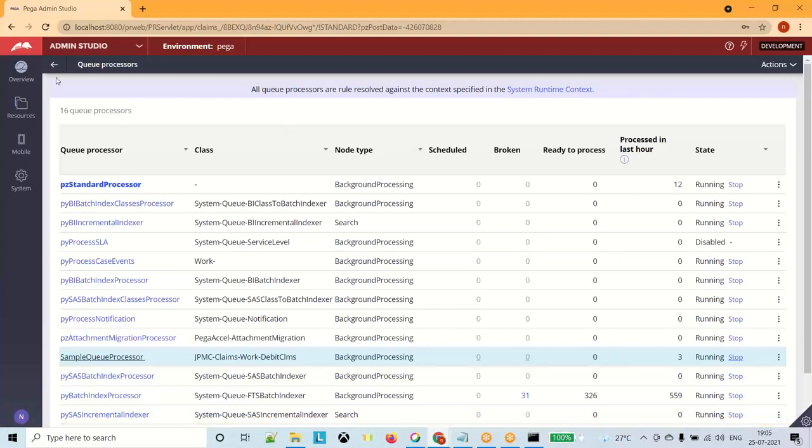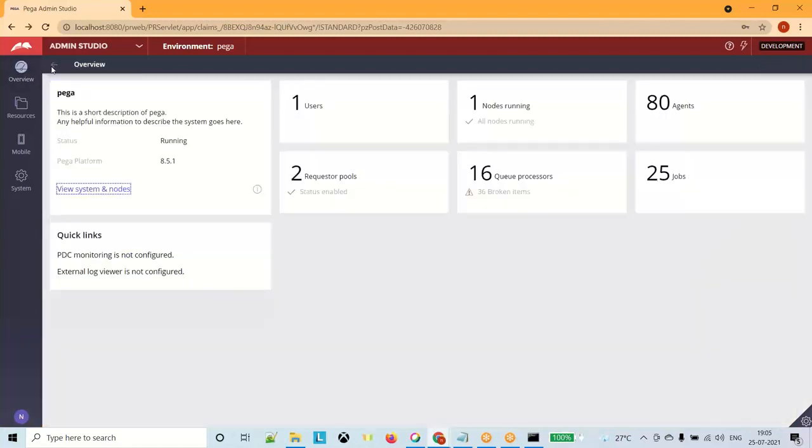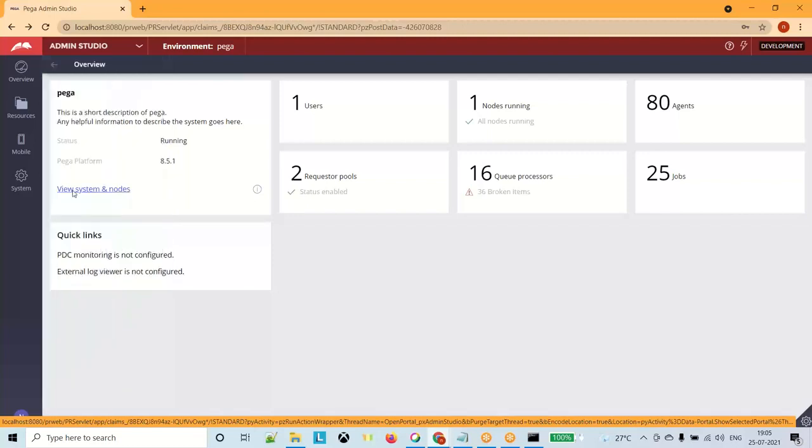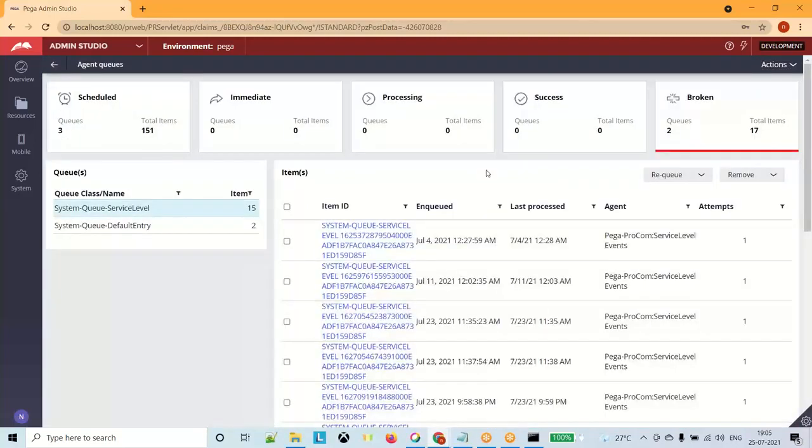Now, how about the broken items? Just like your agents, I have shown you the broken items, right? If you go to resources, you will see requester pools or agent queues, I think. Yeah, this one. You can see the broken items here. There are a total of 17 broken items.